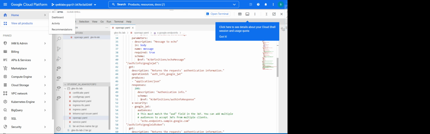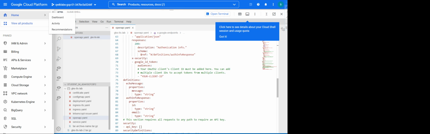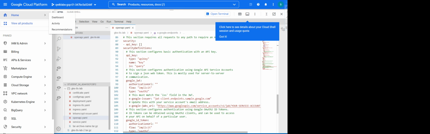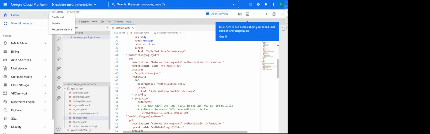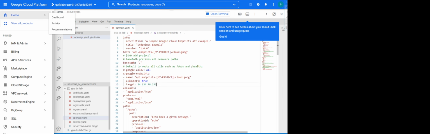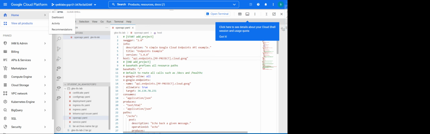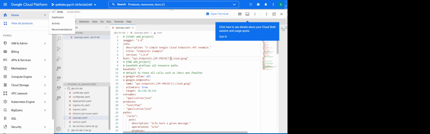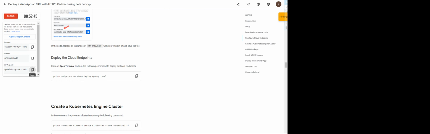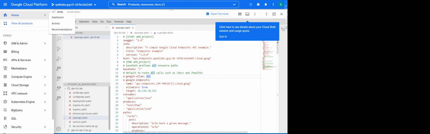Then go through. We don't have the client ID yet. Okay, where is the project? Okay, this one, my project. Copy your project ID from here and change it. And then you need to save the file. If you did not save, it's not applied.